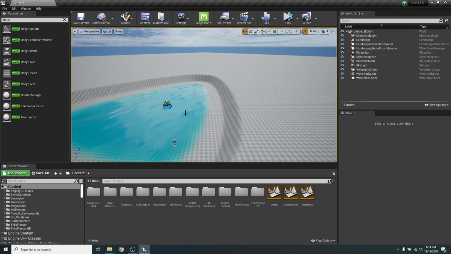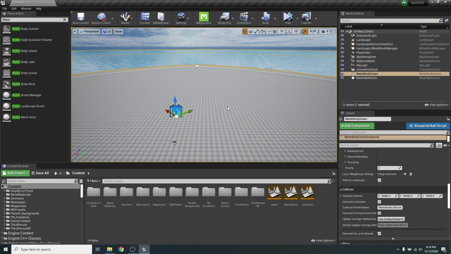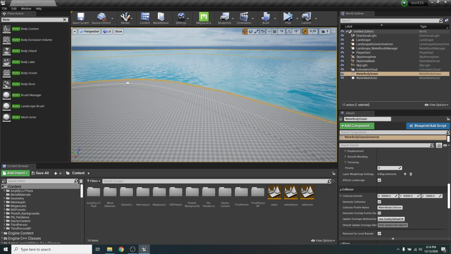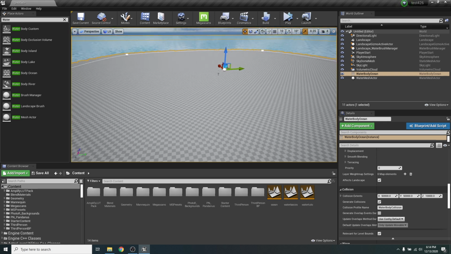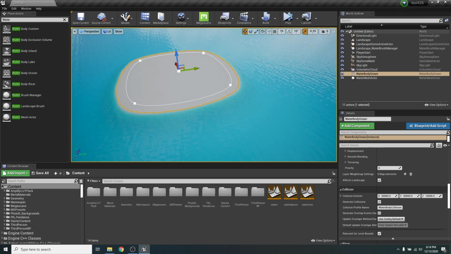All right, so I'm just going to delete these. I'm going to actually be playing with the ocean for now. So if we drag a water body ocean in, you can see that we have an instant ocean. It's actually pretty big. And one of the things that I'm going to do right now is carve my terrain with this spline.